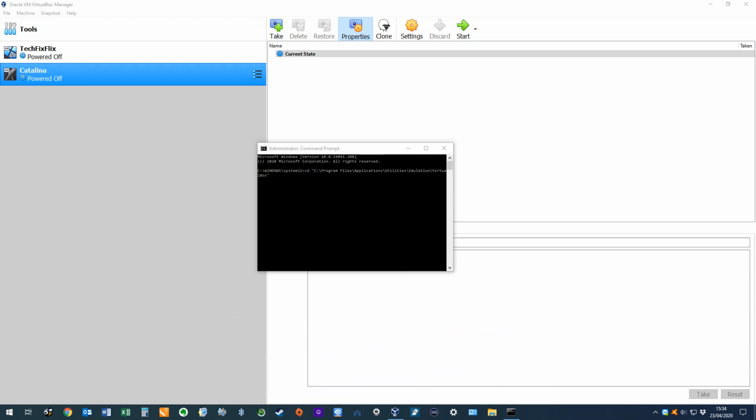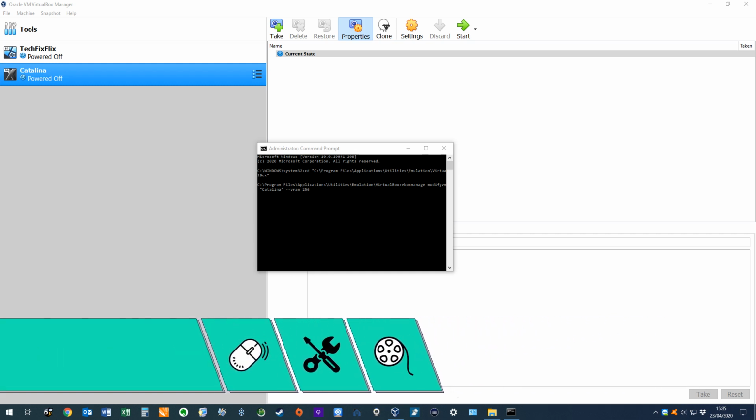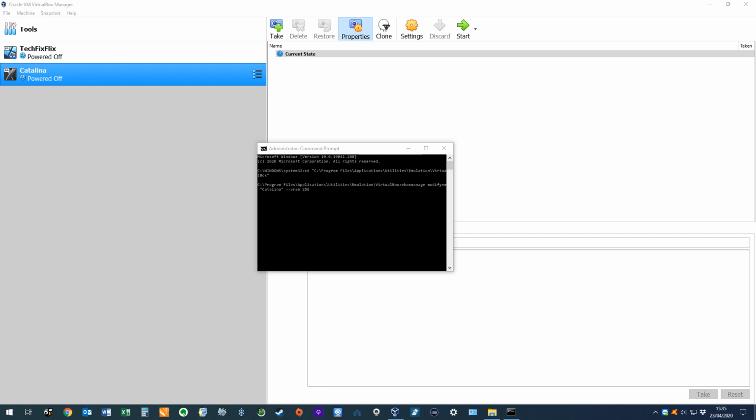If, like us, you've installed VirtualBox to a custom path, you'll need to amend the value between quotation marks to reflect that custom path. On pressing enter, the prompt will change to indicate that the subsequent command will be applied in the VirtualBox directory. We now enter the second and final command shown on screen now, which increases the VRAM allocation to 256 MB, doubling the maximum available from the main interface.